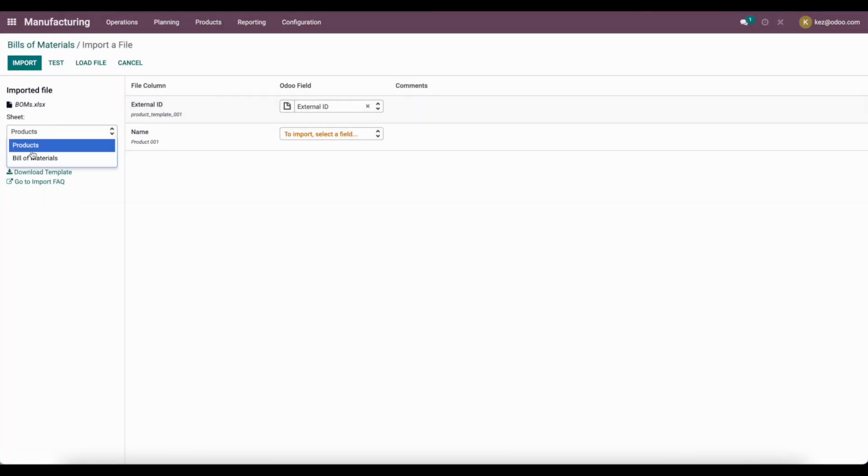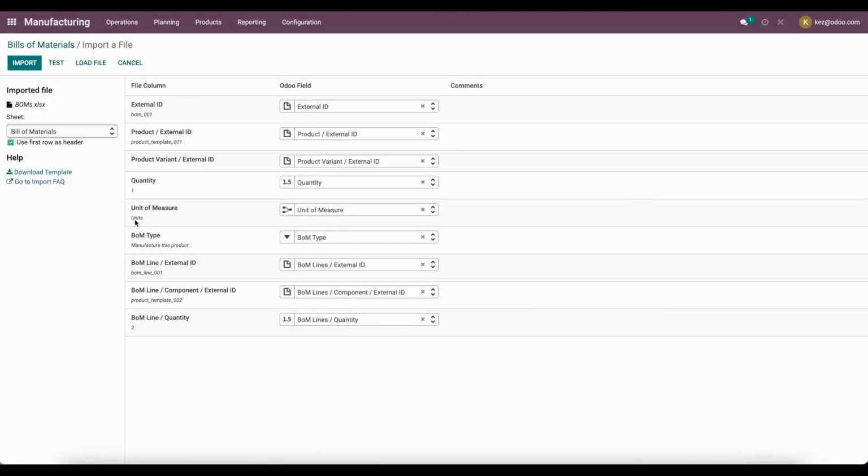We'll select our second sheet on the left here. And now we'll see all of our columns. We have the external ID, the product external ID, product variant external ID, which we're not using right now, so we can exit out of this. We have the quantity to produce, we have the unit of measure, and then we have all of the different bill of material line items.